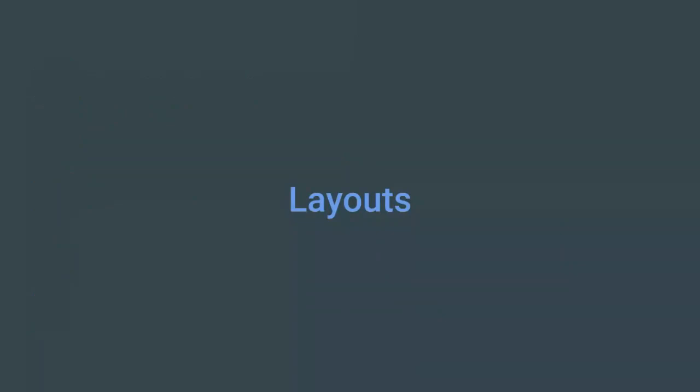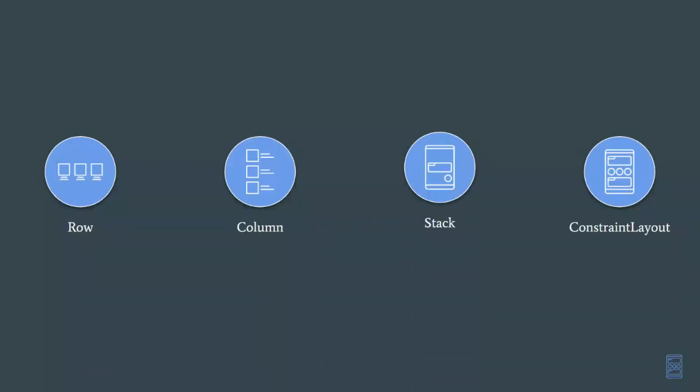So let's talk a bit about layouts, because layouts are something very important when we design our UI. Right now we have 4 different layouts: Row, Column, Stack, and ConstraintLayout. If we combine Row and Column, we will have something similar to LinearLayout. Stack allows us to locate elements based on gravity, and ConstraintLayout is probably right now a bit simplified version of ConstraintLayout because it's still in developer preview.